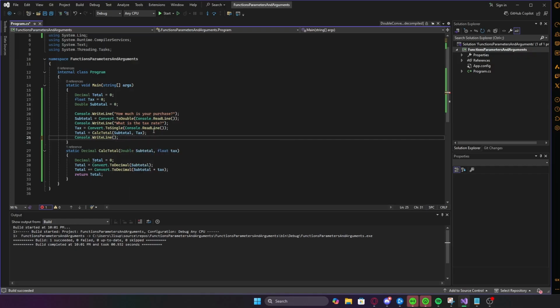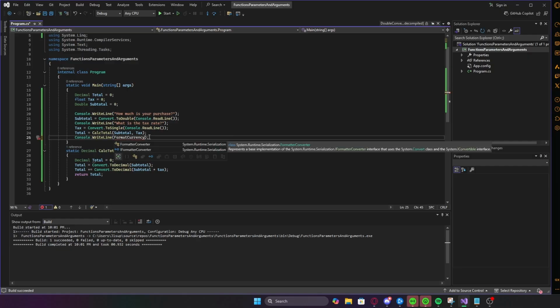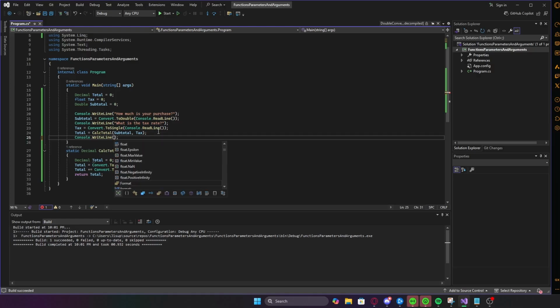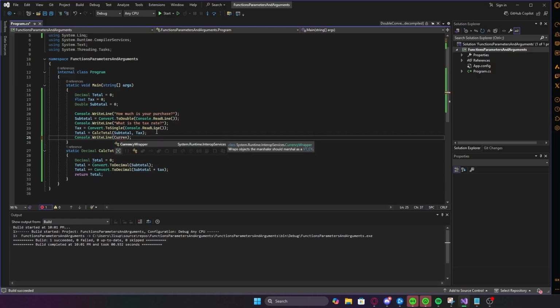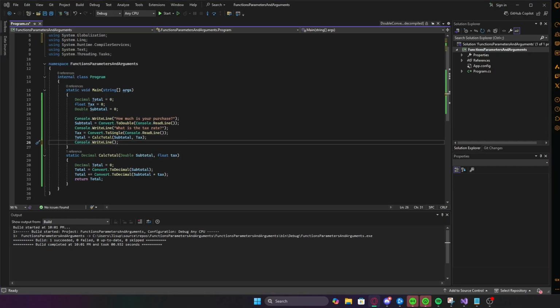I'm gonna figure out if there's a format currency. I don't know if there is. I've got no idea what currency wrapper is. All right, let me quickly find how to convert it to a currency, and I will get back to you in a second. All right, I might have found it.